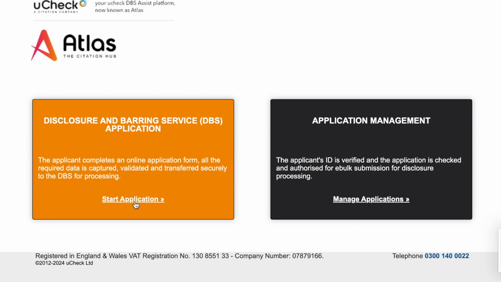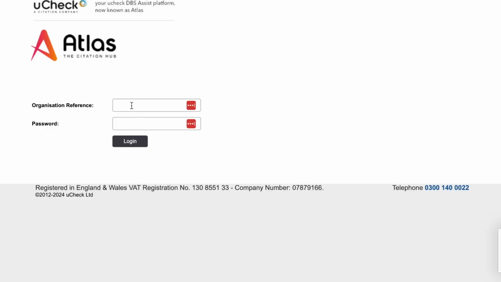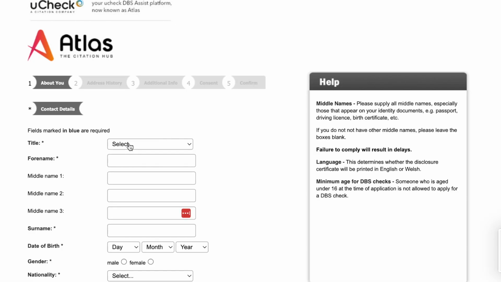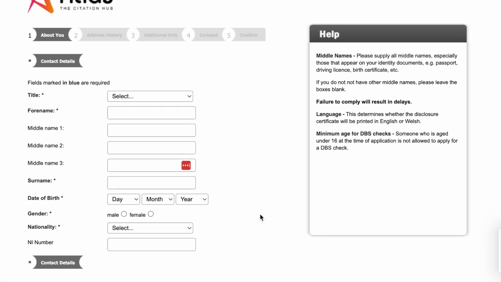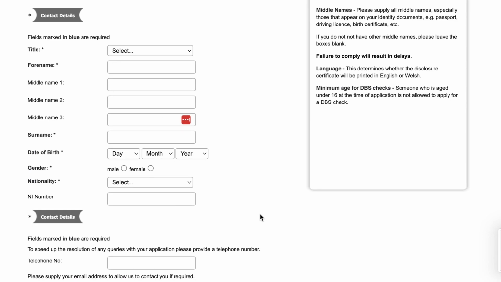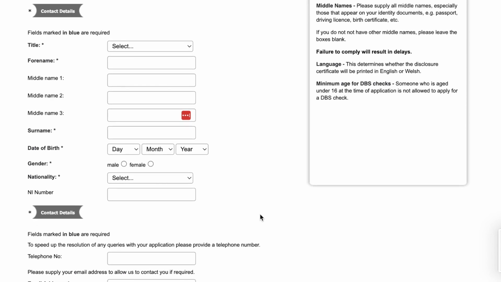So we had to go to start application, organization reference MSSC85, password leave blank, log in, and then you'll need to give your details. Go through that, and the DBS will be started.